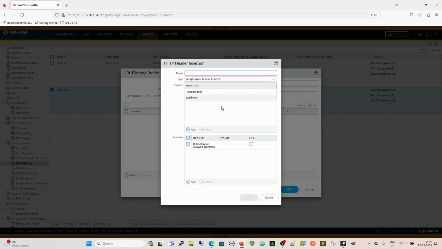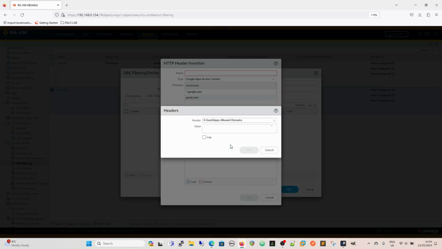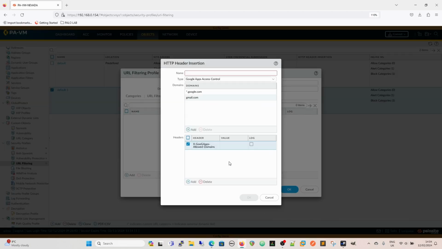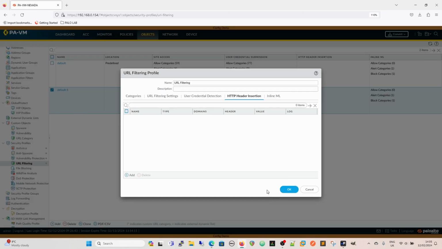So for Google Apps access control, for those domains, we're going to insert this header and give it this value. That will mean that every time we go to those domains, we're going to insert our header for apps access control. So people running through our firewall can only access the apps that we want, because you've got the authentication, the validation, through there.